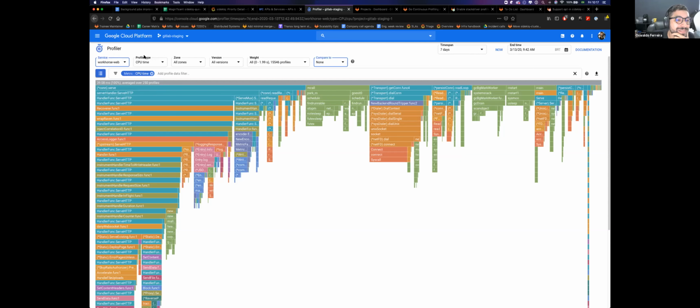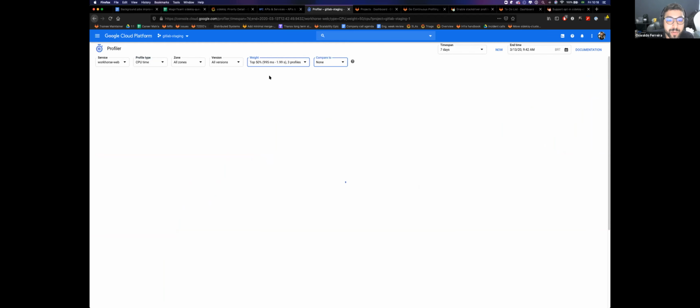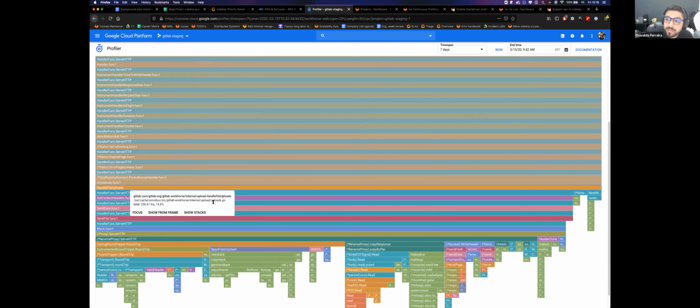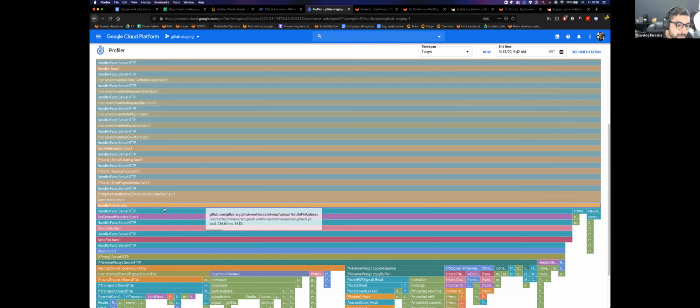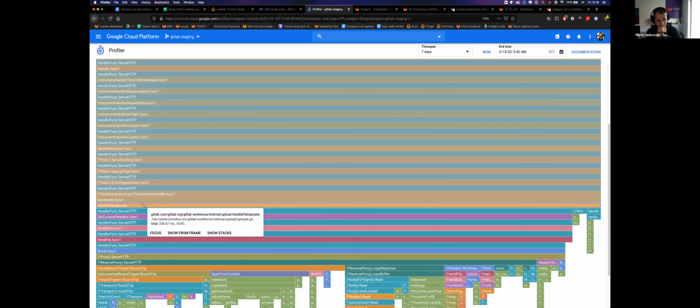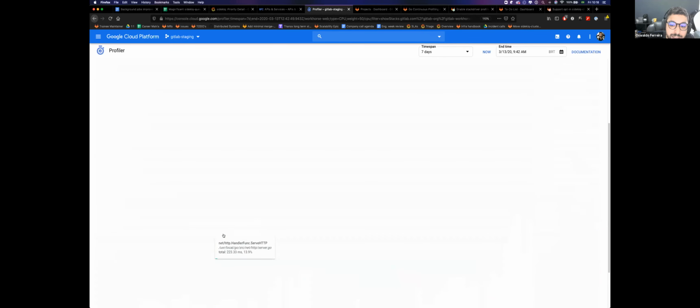Cool. So we have CPU time and heap out of the box, which is interesting. Also really interesting is that we can filter by the top 50%, so spending from 1 second to 2 seconds. So you can see here handle file uploads. Can you see my screen well? Yes. So it points to a file in the internal of GitLab Workhorse, and we can see the stack tracing here.